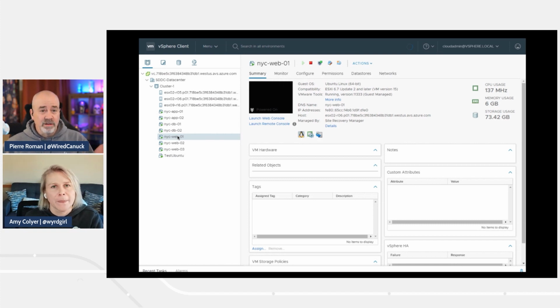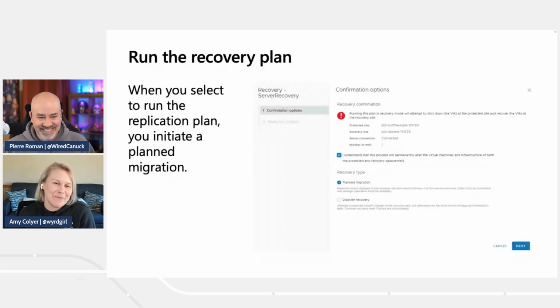So now that it's tested, it's an actual plan. Exactly, we tested the plan. We don't just have it on paper.